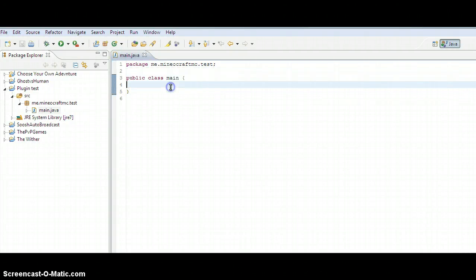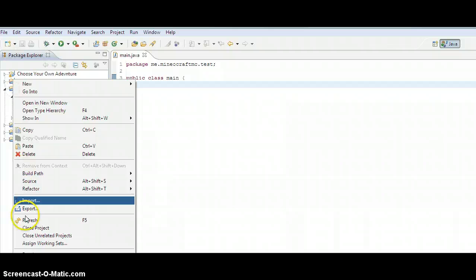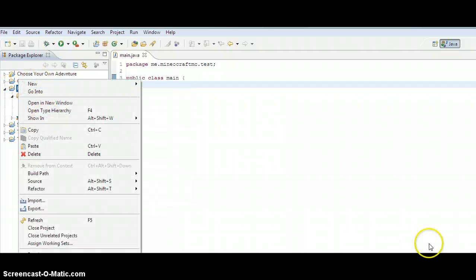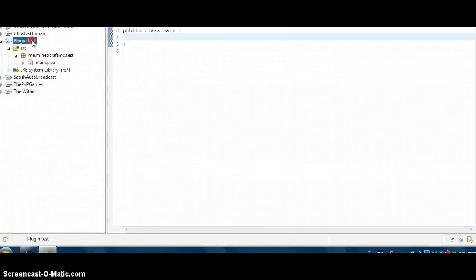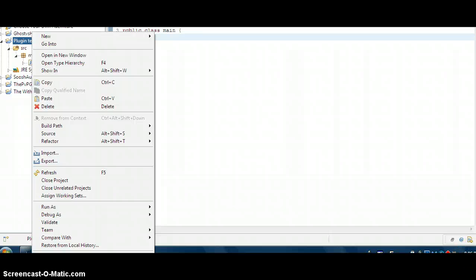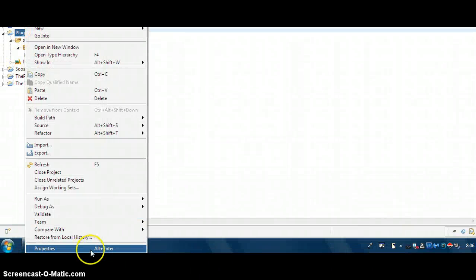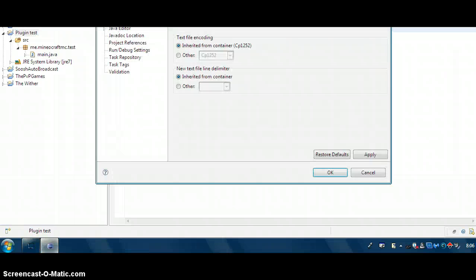After you get that, you're going to have to right click here, and when you right click, you look at the bottom. There should be a properties button right here. You're going to click on that.